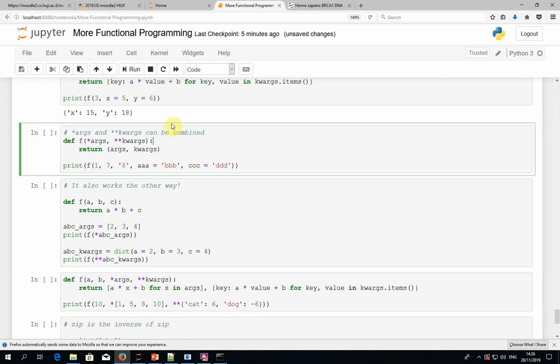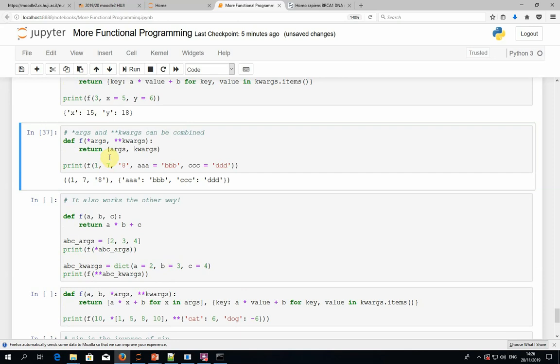And if we want, we can combine args and kwargs together. And if you do that, basically when we call a function, all the position arguments will become a tuple inside args. And all the keyword arguments will be collected as a dictionary within kwargs. And you can see that we get a tuple with 3 elements and a dictionary with 2 entries.